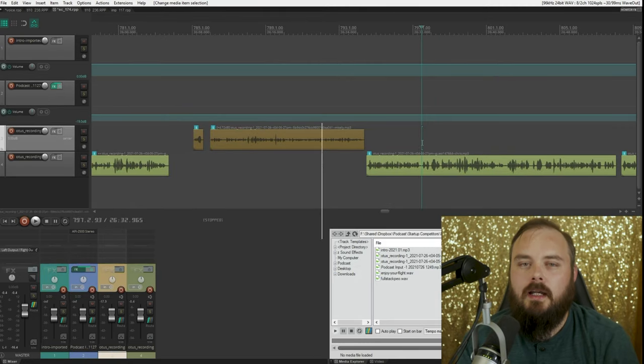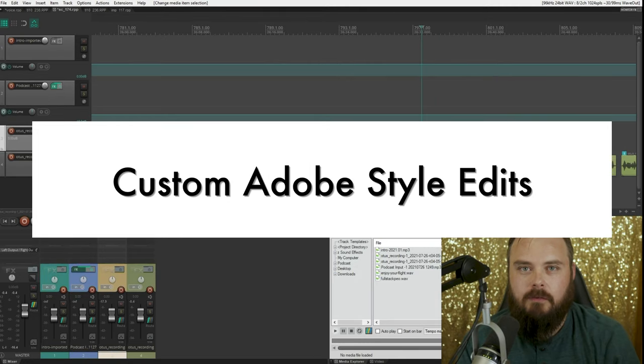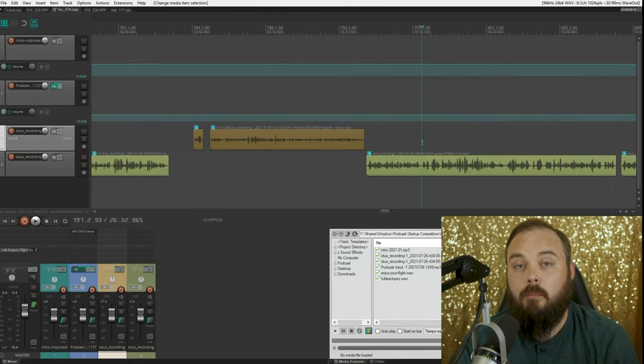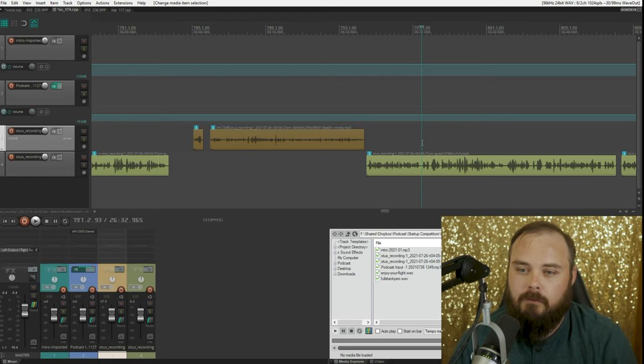This next one I call my Adobe style edits. If you've ever edited a video in Adobe Premiere, you probably know about the Q and W keys. If you're not familiar, what it does is delete everything from your cursor to the previous edit point when you hit Q. When you hit W, it's from the cursor to the next one going to the right. I've recreated that in Reaper because a lot of the time, I just find it so useful.